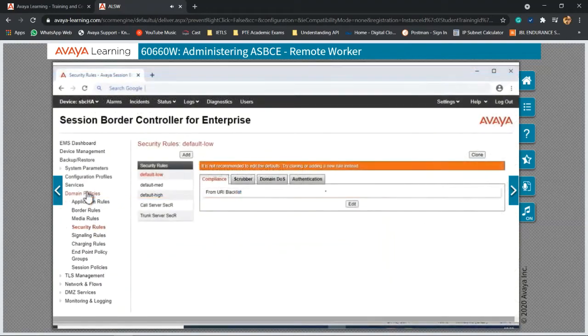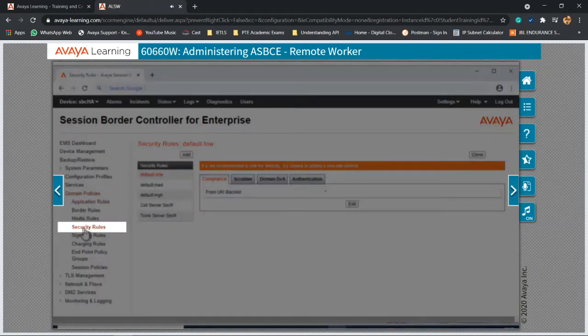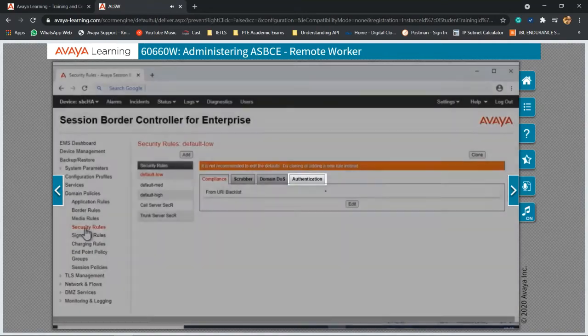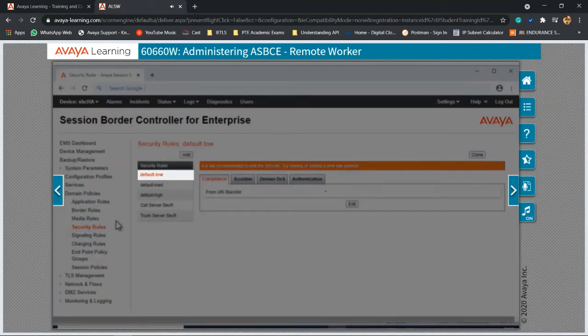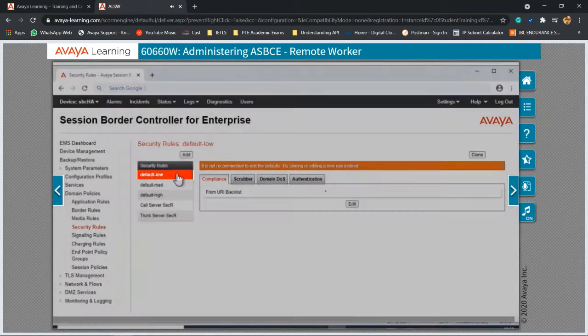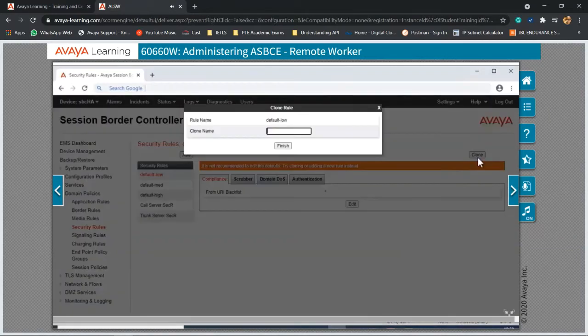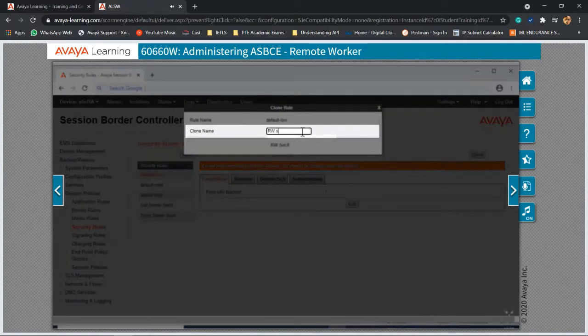The next set of rules are the security rules under domain policies. Security rules control the compliance, scrubber, domain denial of service, and MAC-based LDAP authentication settings. We will use the default low rule to create an RW security rule. Click on Default Low and click on Clone. Type a descriptive name such as RW-SEC-R, then click on Finish.